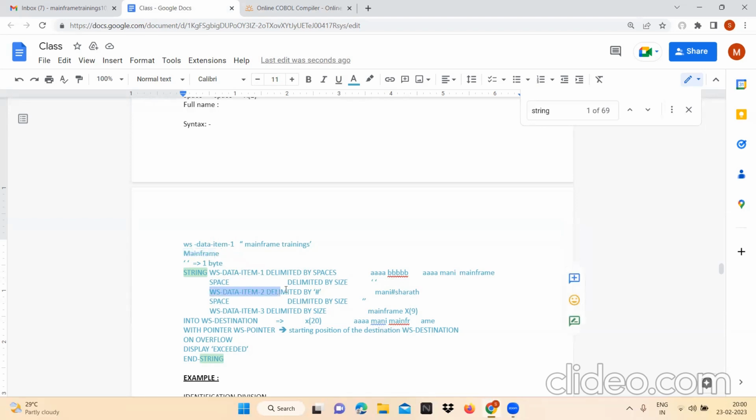Now coming to this statement, WS-DATA-ITEM-2. Let's say data item 2 has "money#sharat", where there is a hash in between. I have given WS-DATA-ITEM-2 DELIMITED BY hash. First it will try to find the hash. Once the hash is found, whatever data is present before this hash will be copied to the destination. So here "money" will be copied to the destination. Then a space, again delimited by size, so one space will be added.